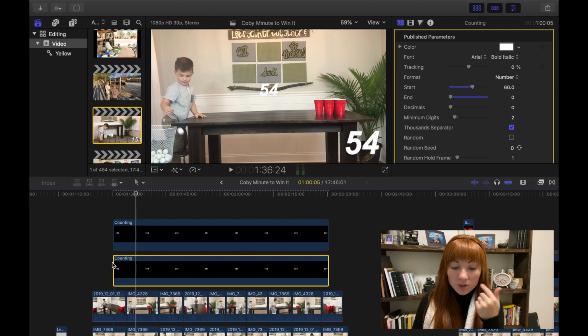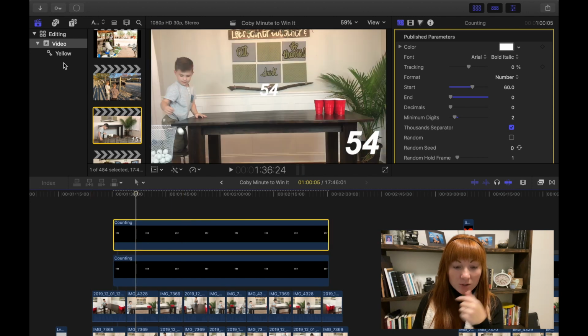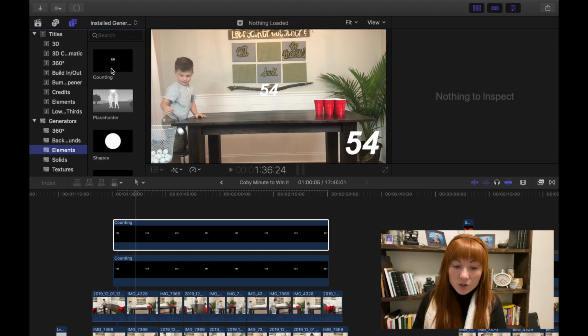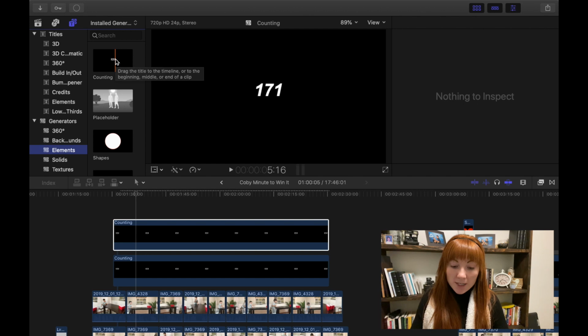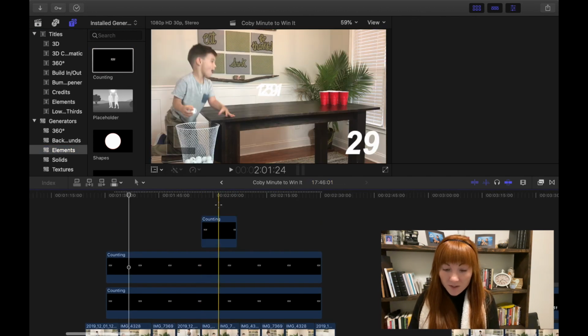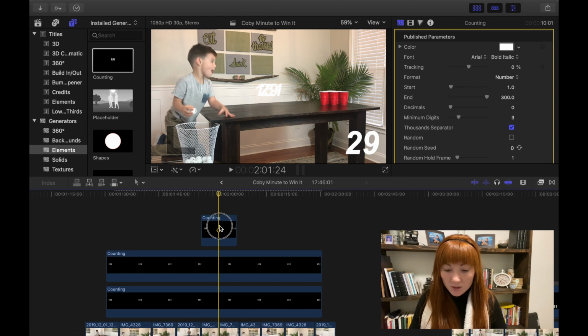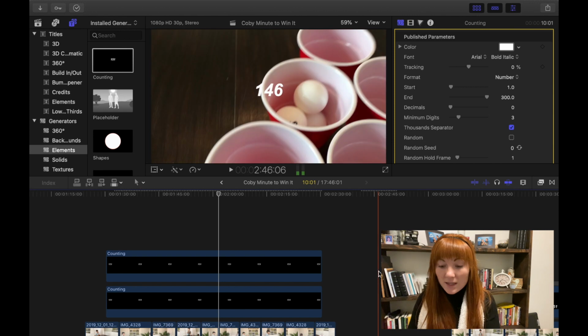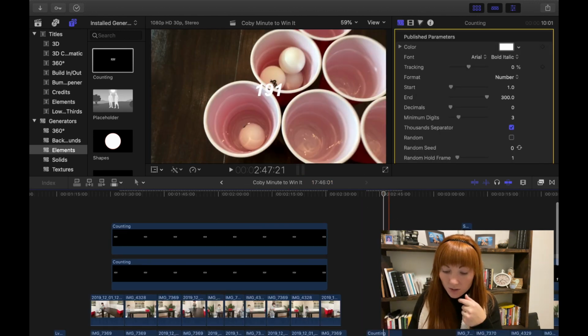Okay, so what you want to do is you want to go up to the titles generator, go down to generators, go to elements, and then you'll see the counting feature here at the top. And then you would just drag it in. As you can see, when you drag it in, they have more features. So let me actually put it over here so it's not overlapping or anything. So you can see they have 3 digits. You know, I didn't need that.